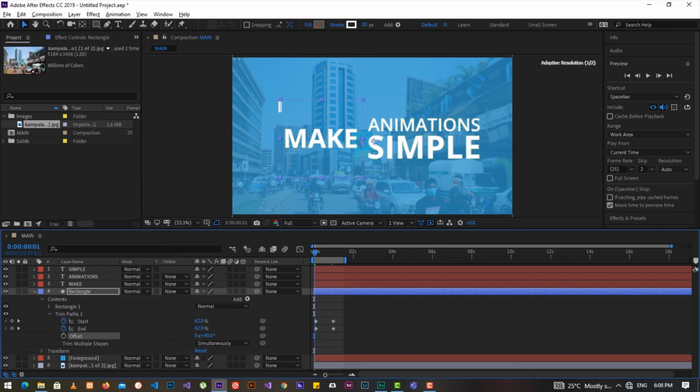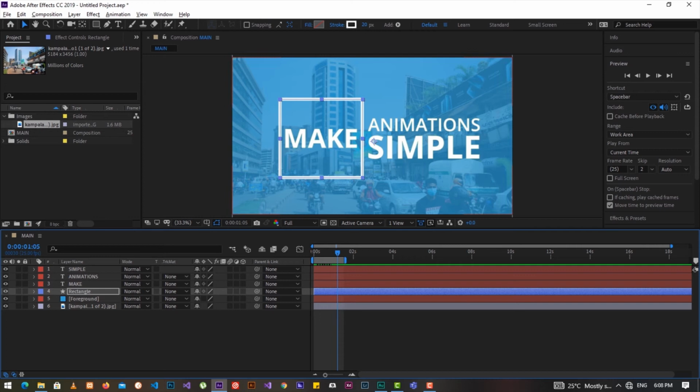So that will be animation. Our rectangle is done. So you move around and you play with the numbers to come out with exactly what you need. Now let's say we are done with that. Now we are going to go to our words. Let's start with make.